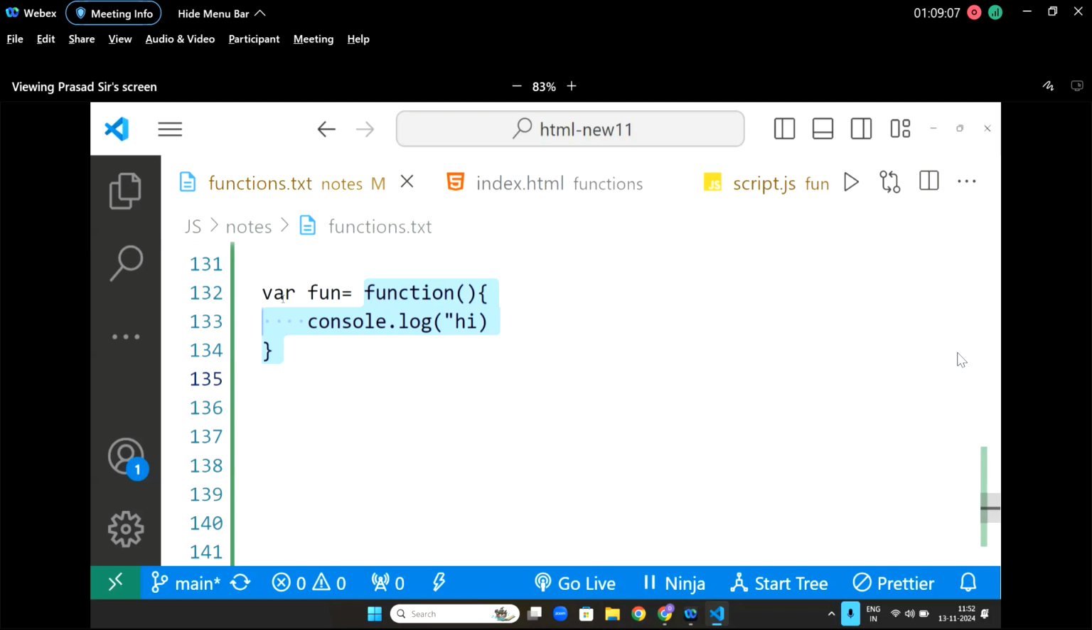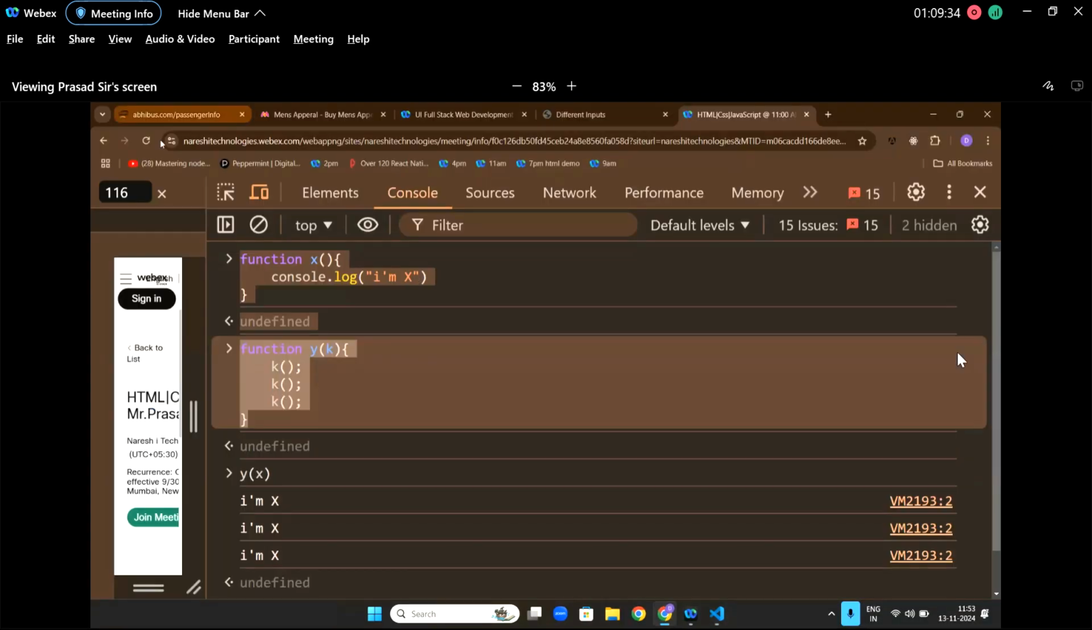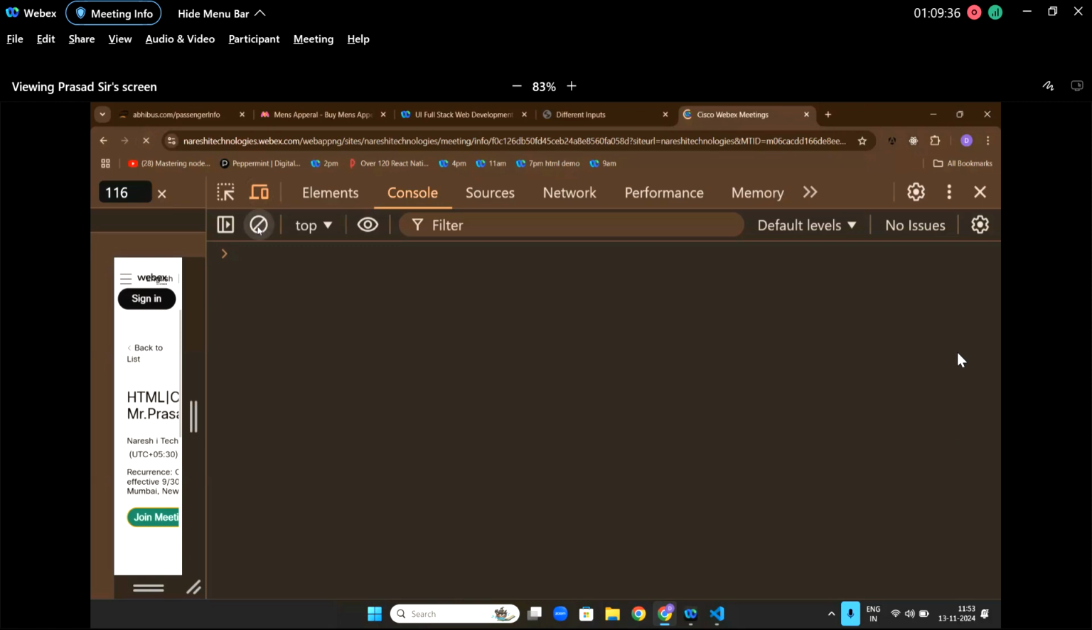The basic difference is between function declaration and function expression. If you write it as function, that is a function declaration. And this is a function expression. A function declaration will have a function name. But here, if you ask for the function name, it does not have any function name. This might sound different to you, but it is true.